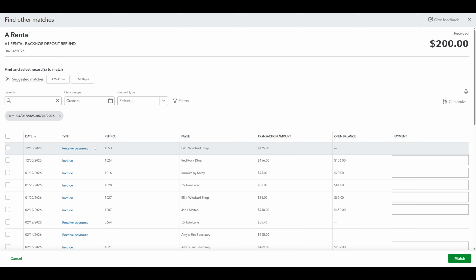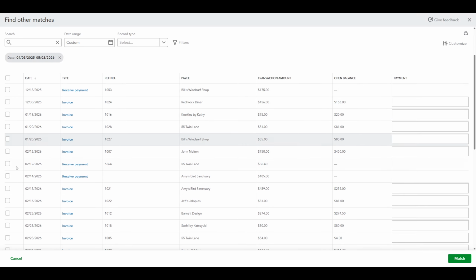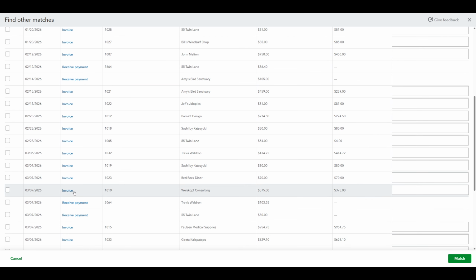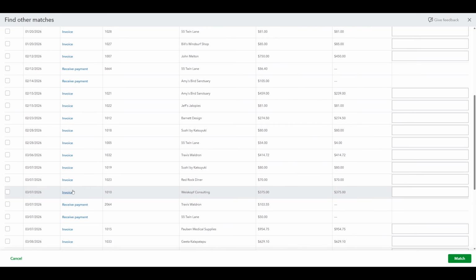On the left side, you'll see a small button for Match and Categorize. Click Match. This tells QuickBooks you're not creating anything new. You're linking this bank item to an existing record, like an invoice payment, an expense, a bill payment, or a transfer already entered in your books.